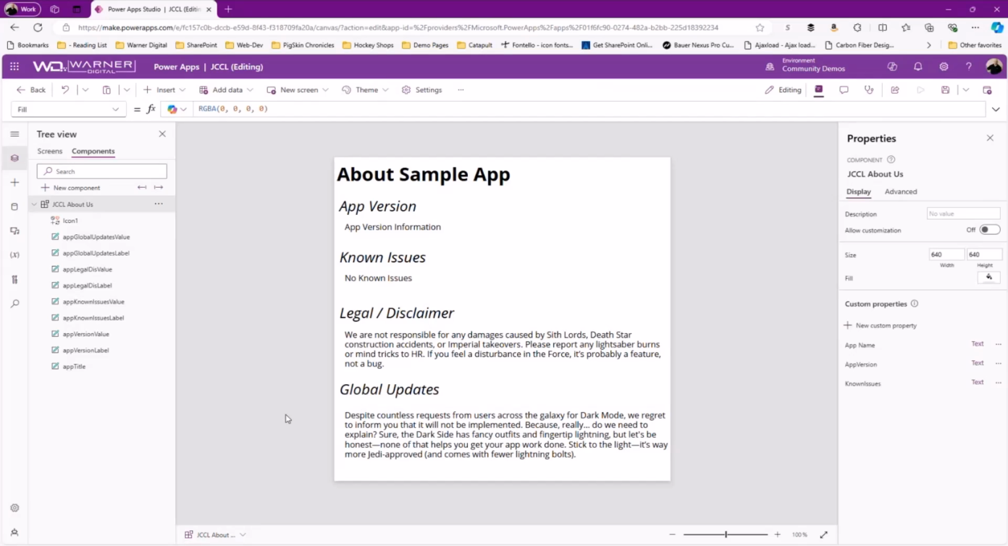So we've had requests from everybody around the galaxy for dark mode. I mean, really, dark mode in a Jedi app? It seems a little bit, you know, not appropriate. So we're just going to say, despite countless requests from users across the galaxy for dark mode, we regret to inform you that this will not be implemented, because really, do we need to explain? Dark mode is fancy outfits and fingertip lightning, but let's be honest, none of that will help you get your work done. Stick to the light. It's Jedi approved, comes with your lightning bolts, right? So we want everybody to be aware of that.